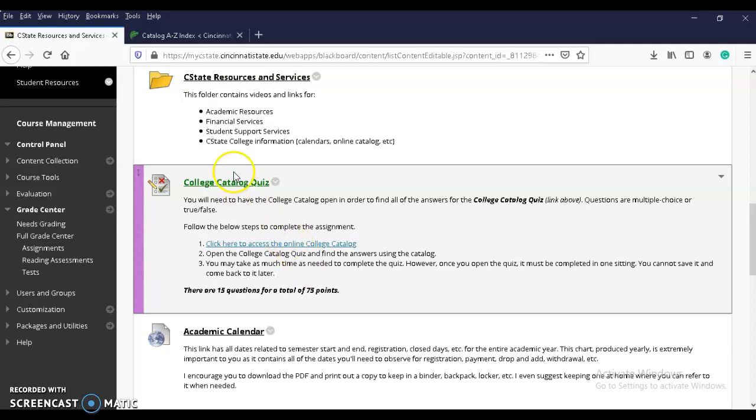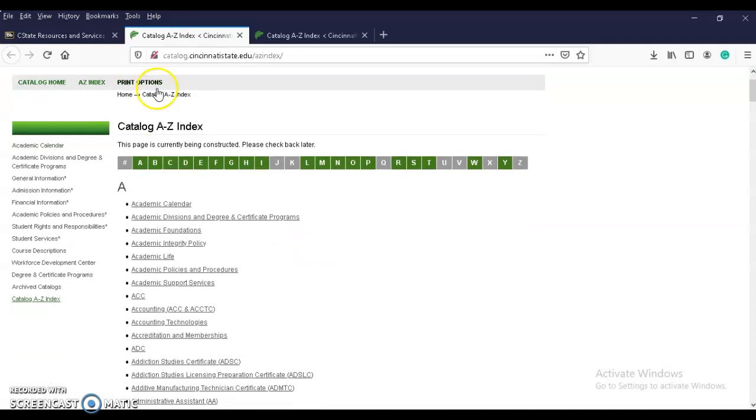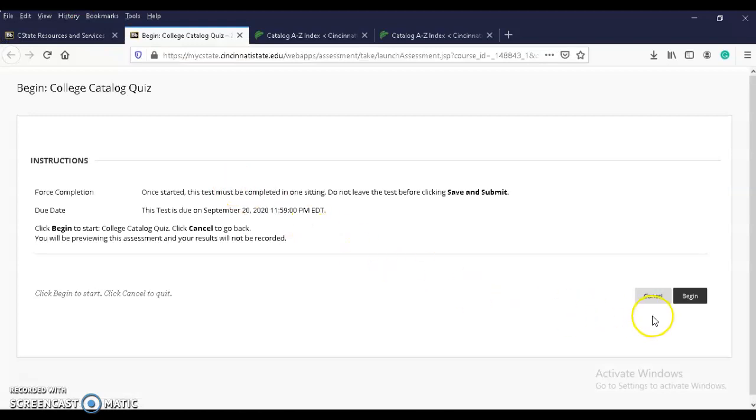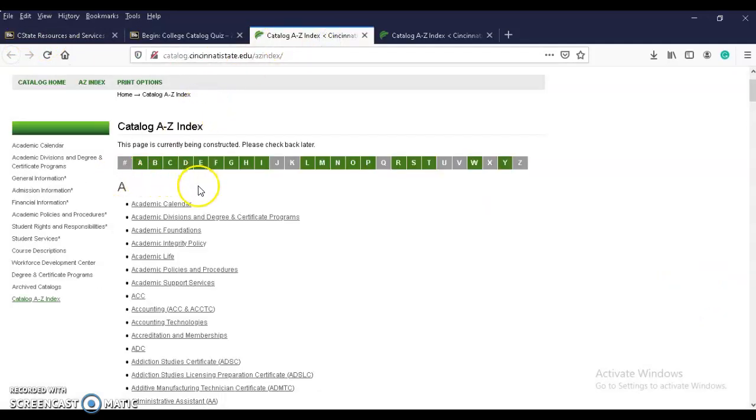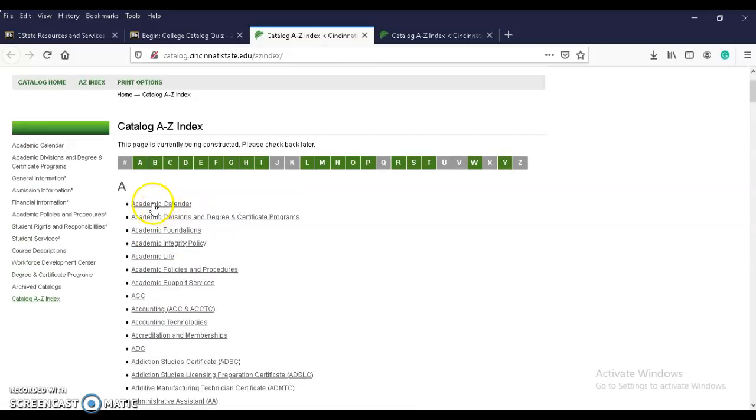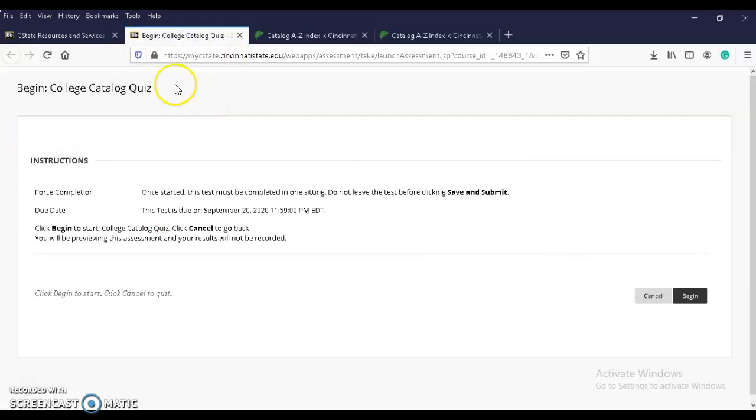So you're going to click here, and then you'll come back over here. You'll start the quiz. You'll hit begin. Again, there's 15 questions. As you get the questions, you'll go back over here and you'll find the answer by looking through here. And then when you're done, hit submit and it'll go right to the gradebook.